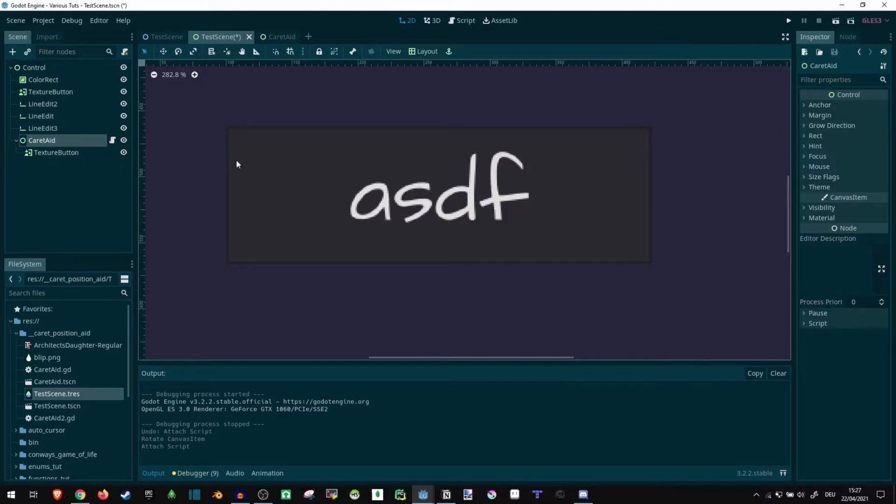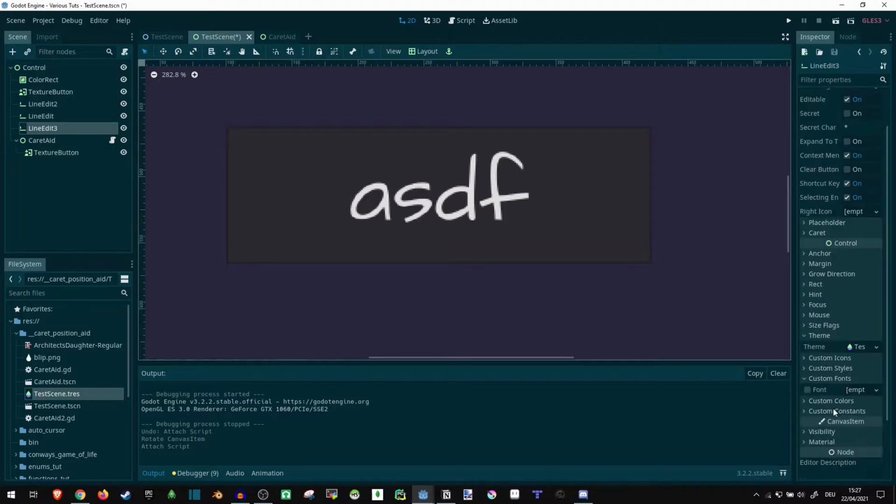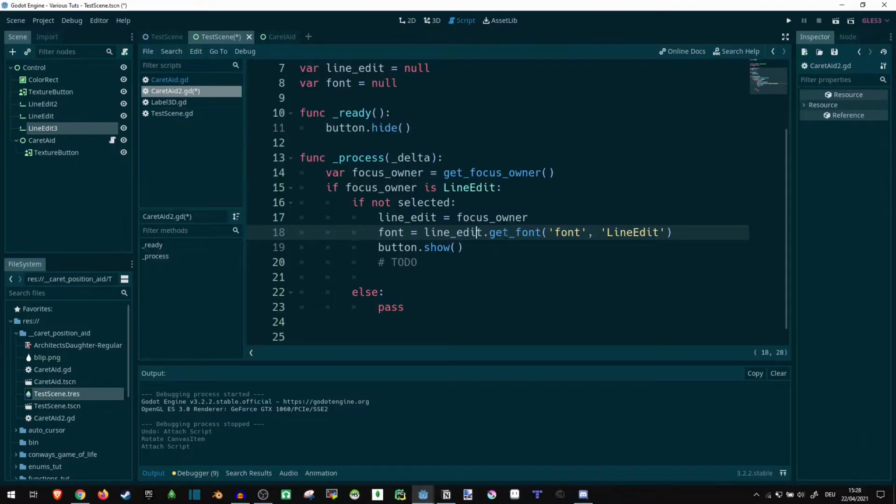So let's see. You can set a custom font here. And if we hover this, it tells us custom font/font. So that's another property you can use to access your font if this is what you used to put your font in. I'm using a theme, so that's what I'll be using.